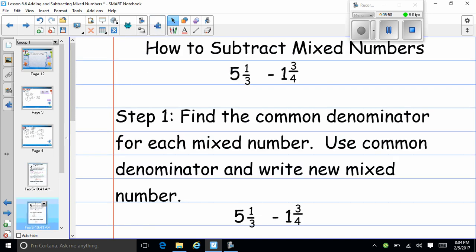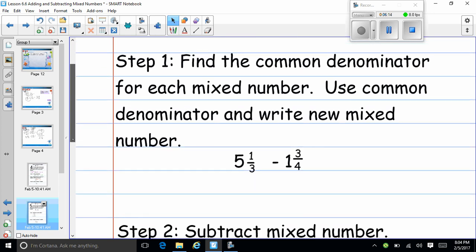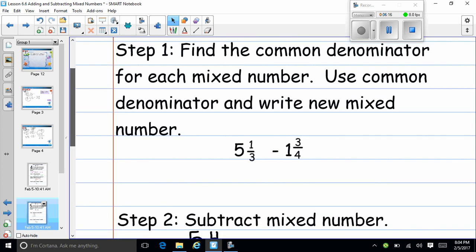Alright, our second page of notes today is going to be how to subtract mixed numbers. So in this case, I have 5 and 1/3, and I'm subtracting 1 and 3/4. So step 1 is the same as it was in addition, so I'm going to copy that down with the example. Once you have that copied down, continue to hit play.